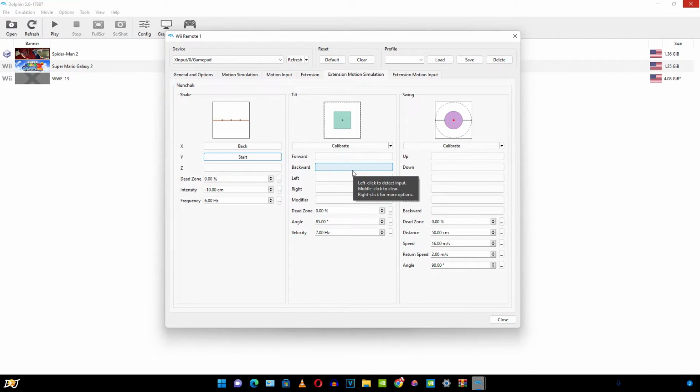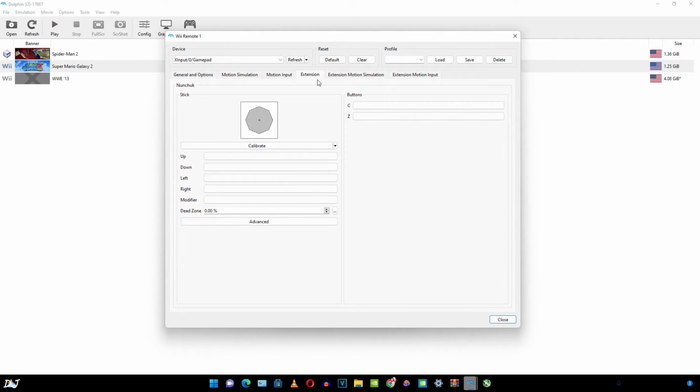Depends on the game. Under the extension tab, we need to map the left analog stick of the Nunchuck to the left analog stick of our gamepad. So just left click on the up slot here. Now move the left analog stick of your gamepad in the forward direction. Left click on the down slot, move the left analog stick in the downward direction.